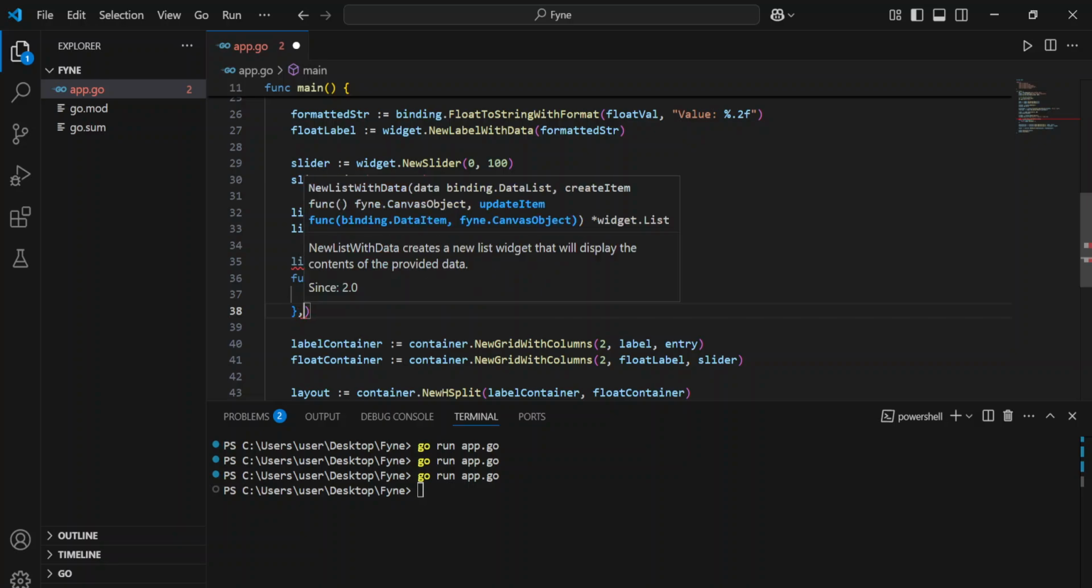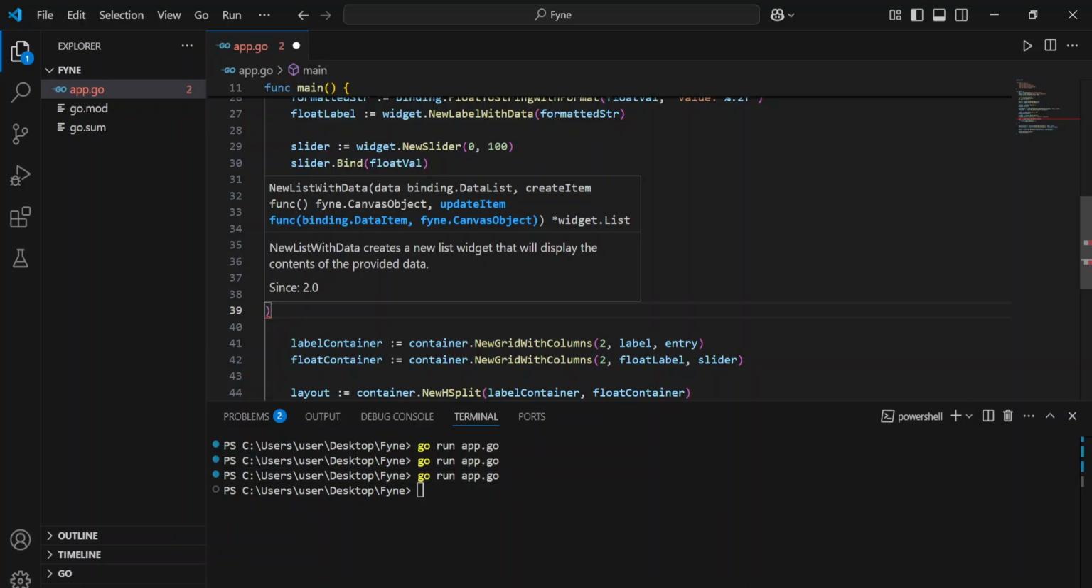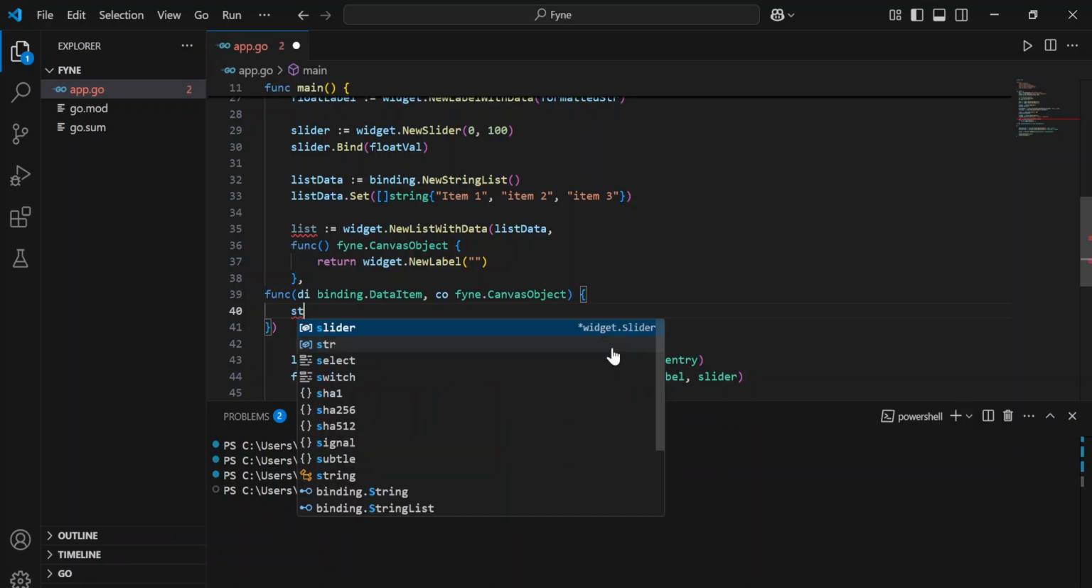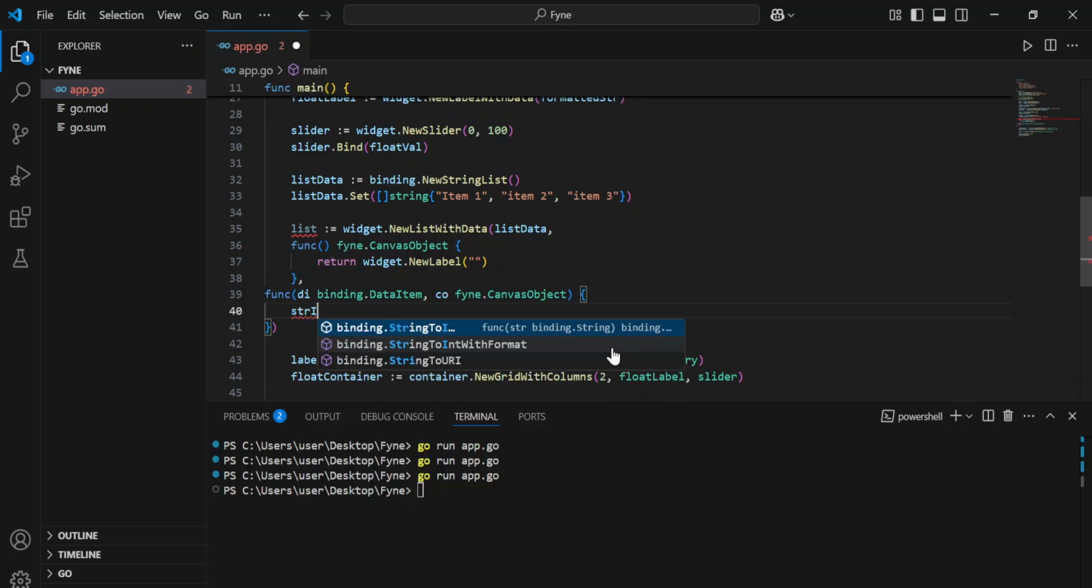After that, we're going to list our update item, and then you're going to get the item. This one is for the item, and this is for the object. So we're going to have to capture all those things. Then we're going to say string item.